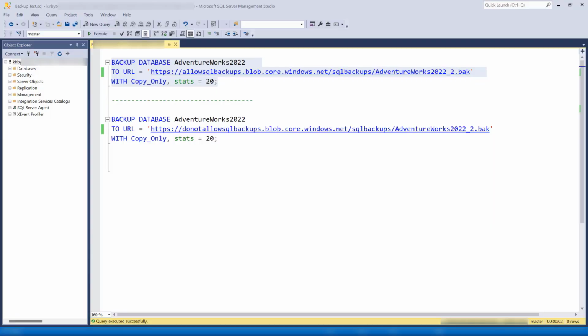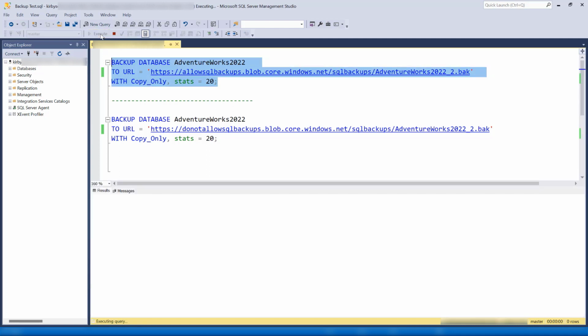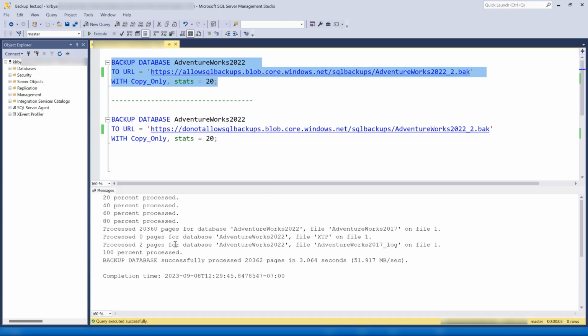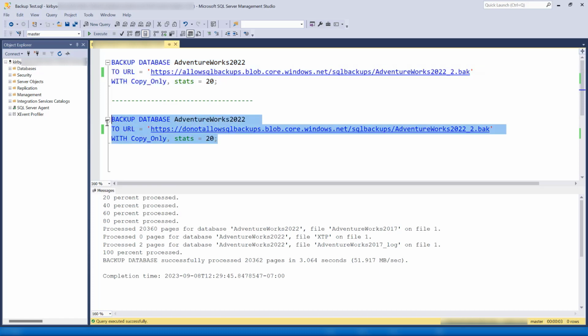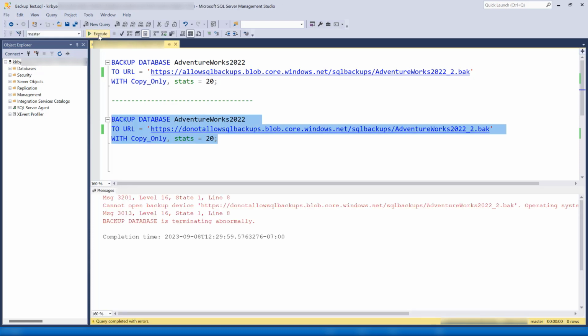Now we're back in SQL Server Management Studio. Let's go ahead and back up to URL. You can see I incremented the backup file name so we won't get any errors related to that. Give it a few seconds, and then you can see our backup was successfully backed up because this is the one that we restricted it to. Now let's go ahead and try to do the same thing to this other account that doesn't have the service endpoint policy. And then the error is cannot open backup device, and it's the storage account that we have excluded from this endpoint policy.